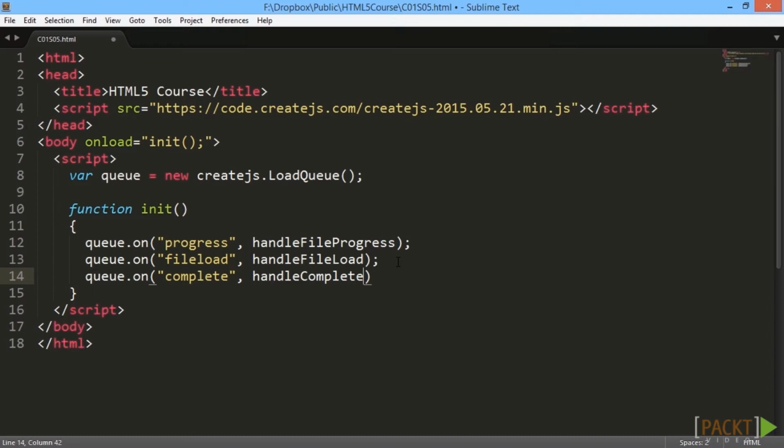Now what we need to do is load the files. The CreateJS library has a method called loadManifest. LoadManifest receives an array of file names and loads them one after the other. So in our case we have an assets folder which has 3 files, 1.jpg, 2.jpg and 3.png. And we want to load them in this order.